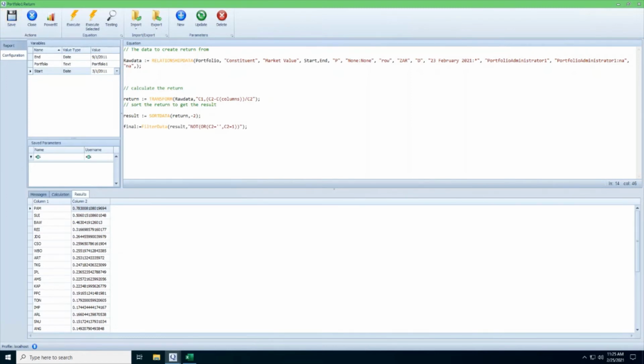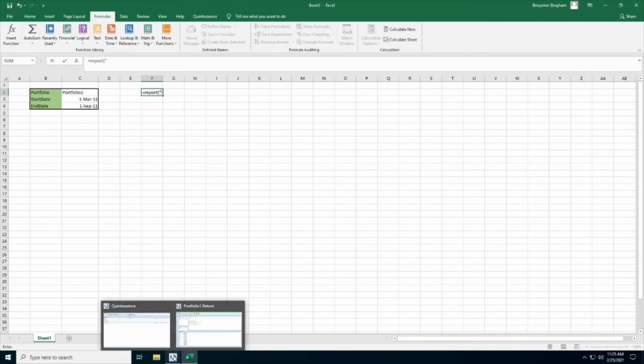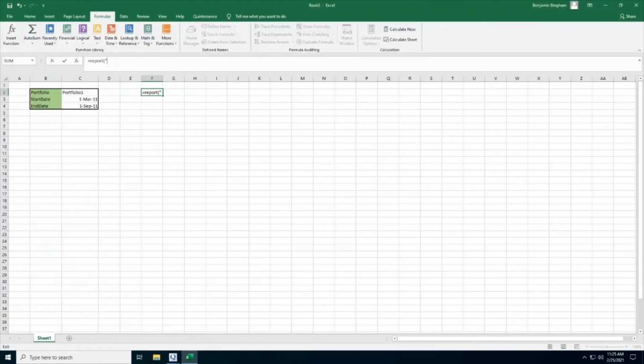And we're going to move to Excel and we'll see something slightly different there in how we call this report. So if I go to Excel, I've set up a sheet. We've actually got some inputs and these inputs we can just reference when we call the report. So we say equals report and we need to remember what was the name of our particular report. It's portfolio 1 return. So we can type in portfolio 1 return.